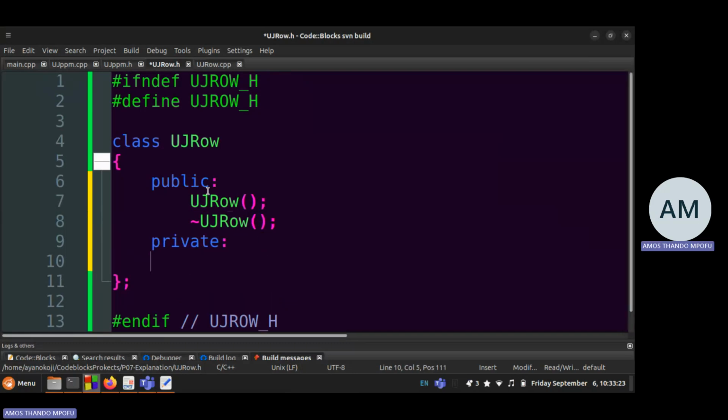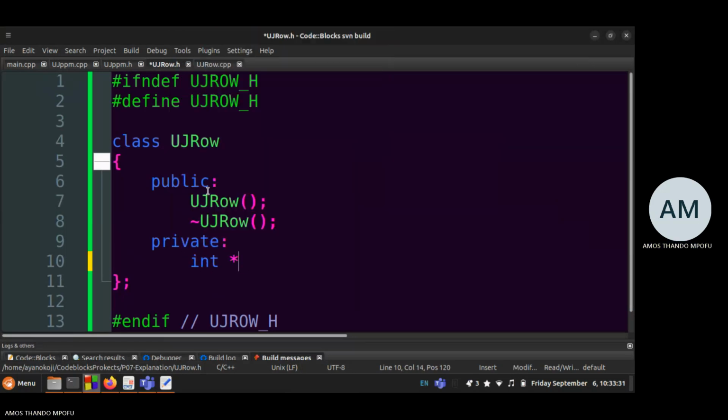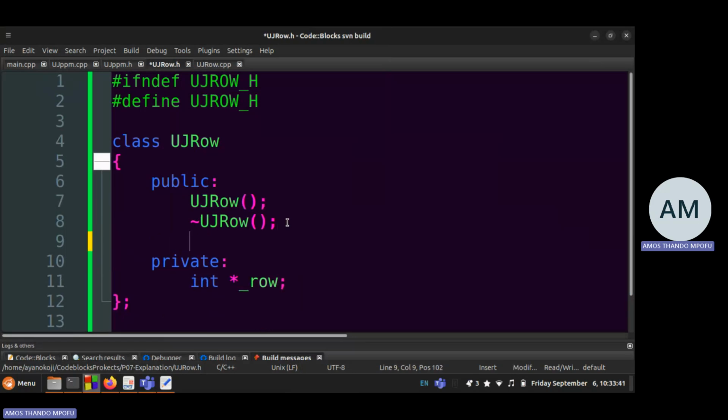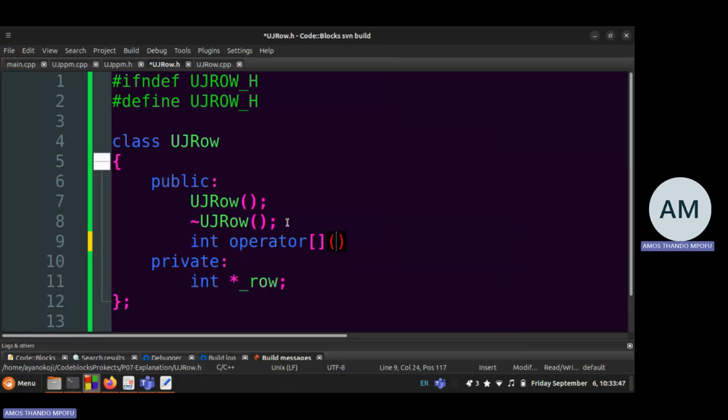And then private. So what's the private? It's going to be a one-dimensional array. So underscore row is just going to be representing one row, right? So since you can only do single indexing, I'm going to overload that operator. It's going to return a row, an integer. So int operator, single indexing, it takes in a row.